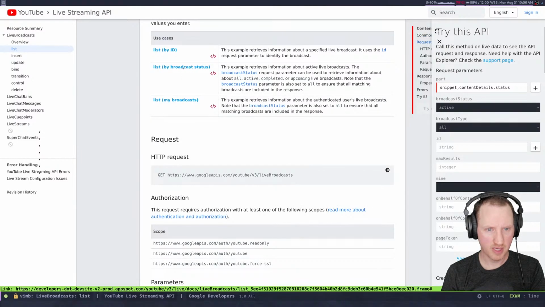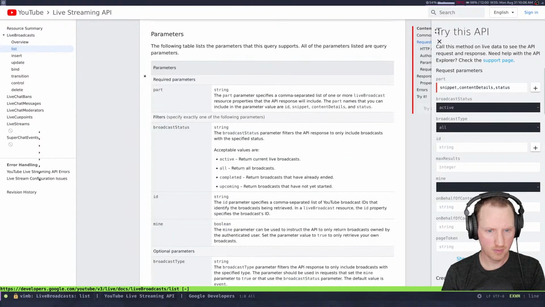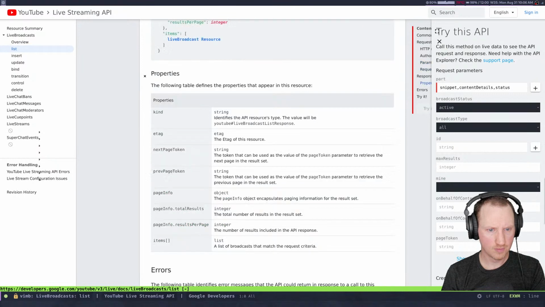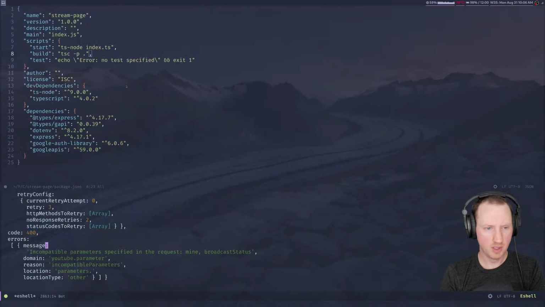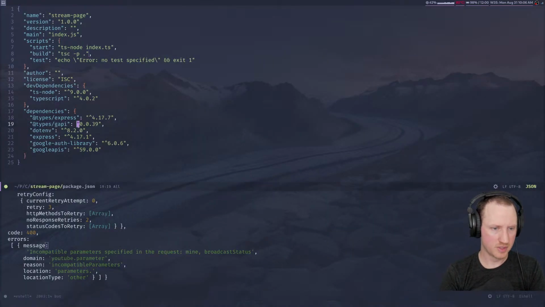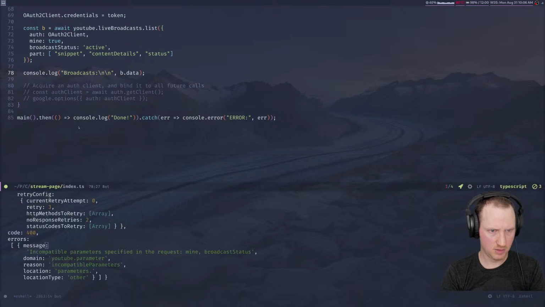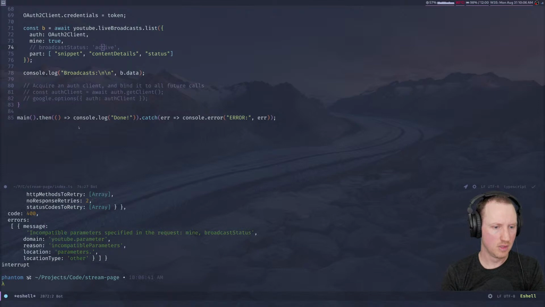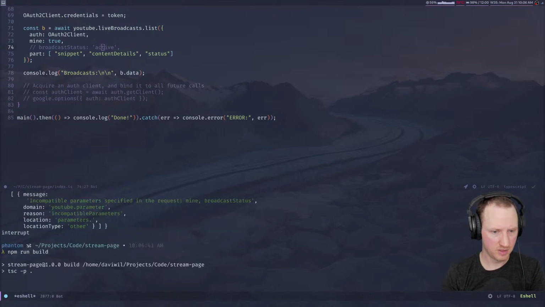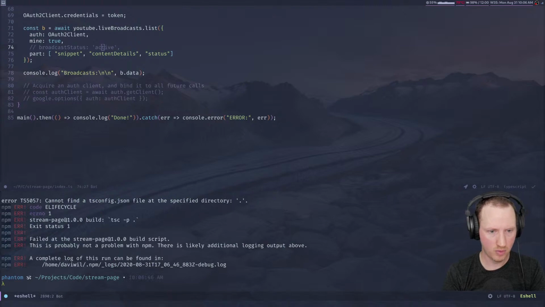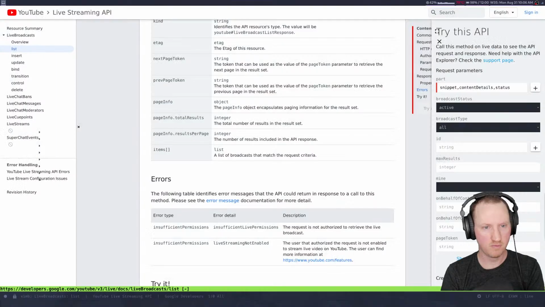Are we stuck? What's happening? Okay, let me just go take that back out again because I don't want to have to deal with that at the moment. So let's try our build script. Run build. Will TSC give me what I'm looking for? Nope. Cannot find TS config file.